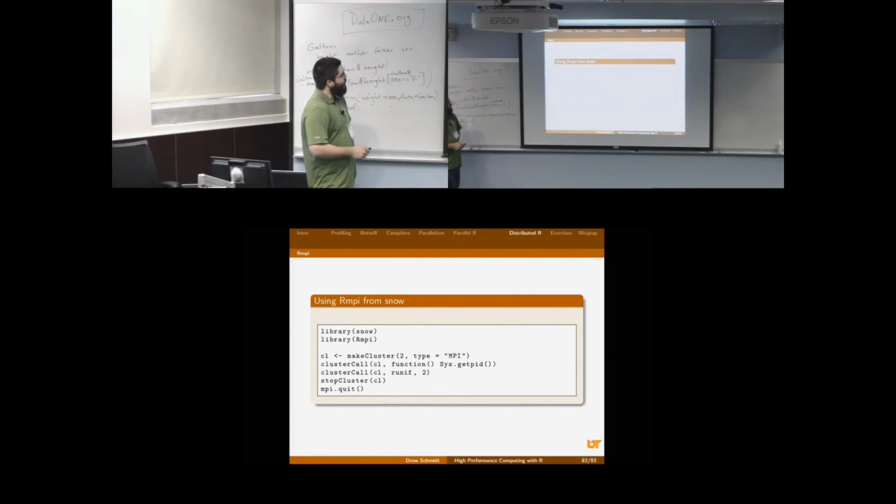Using Rmpi from snow, you could say makeCluster with 2 workers, type equals MPI. You could also say makeMPIcluster. And then clusterCall, parLapply, parSapply, all those things still work. They just now have an abstraction layer over Rmpi, which is kind of nice. stopCluster, mpi.quit.